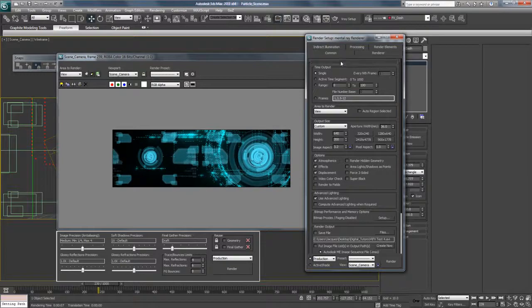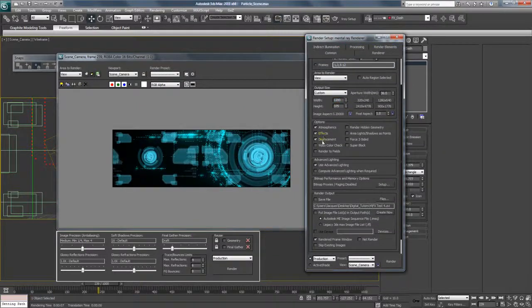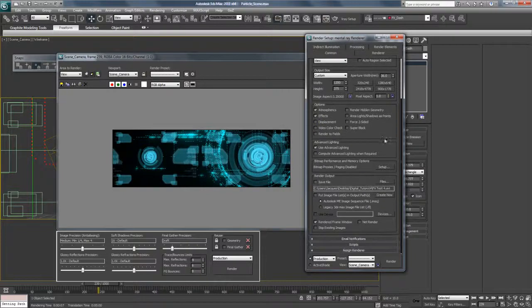I'm going to the common tab, under common parameters. I'm just going to make sure that the active segments are from 0 to 1,000. I am going to change my width to about 1200. So this is going to be very widescreen, and this is going to be good enough for us. I'm going to go to options and click off displacement, since we're not using displacement at all.